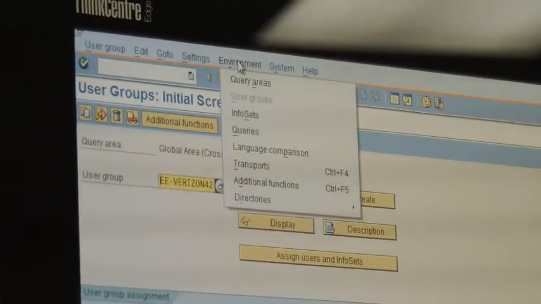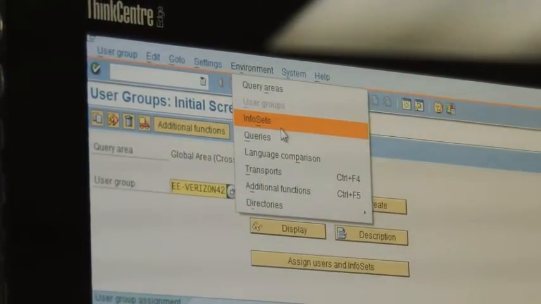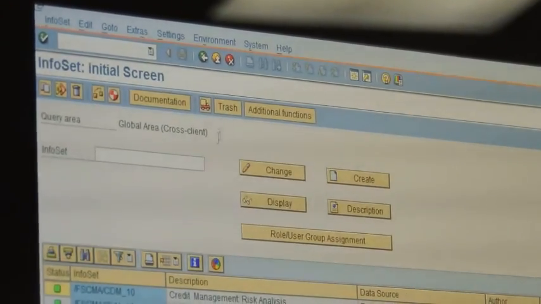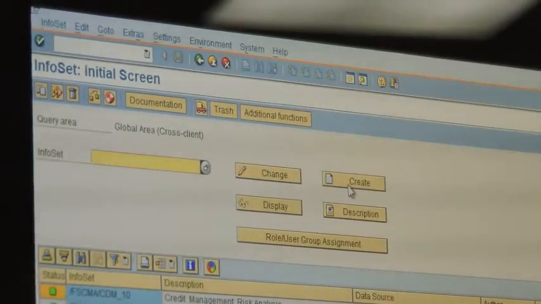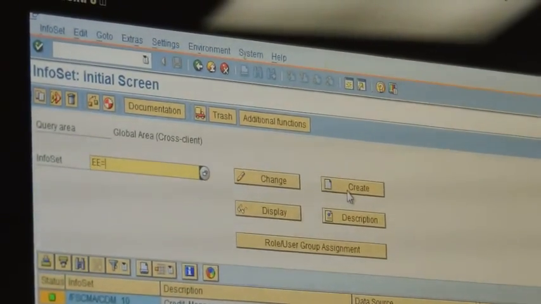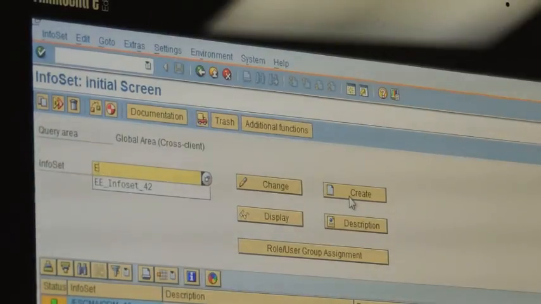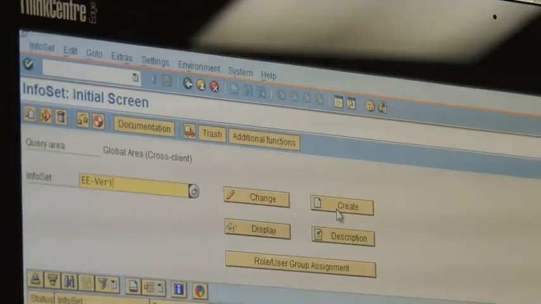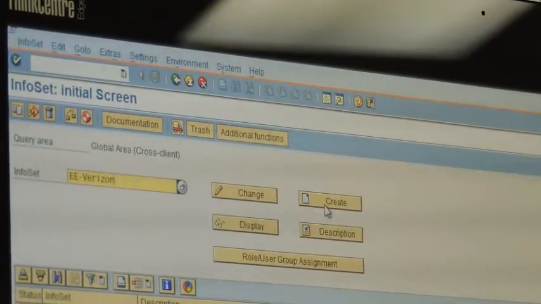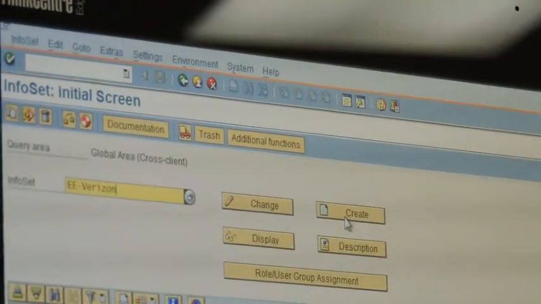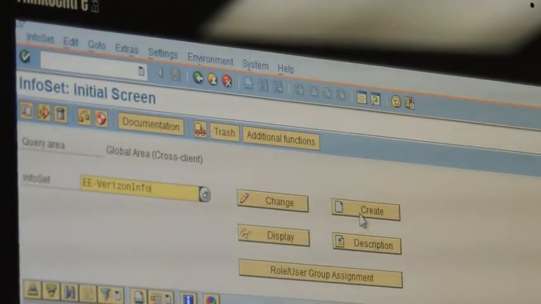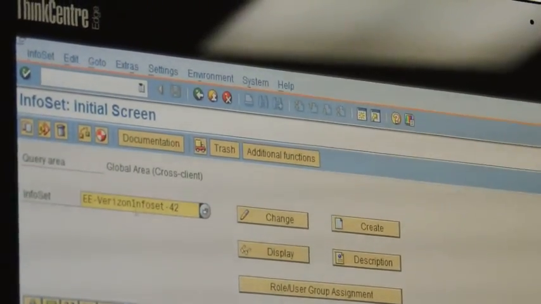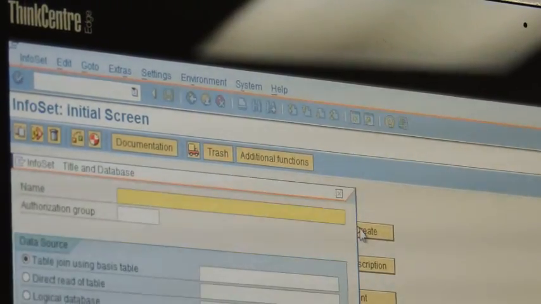Now I'm going to go back into environment. The user group has been created already. I'm going to go to the second step, that is creating info sets. So right here I'm going to specify a name for the info sets. EE Verizon and info. I also want to specify this is the info set 42, again my user.